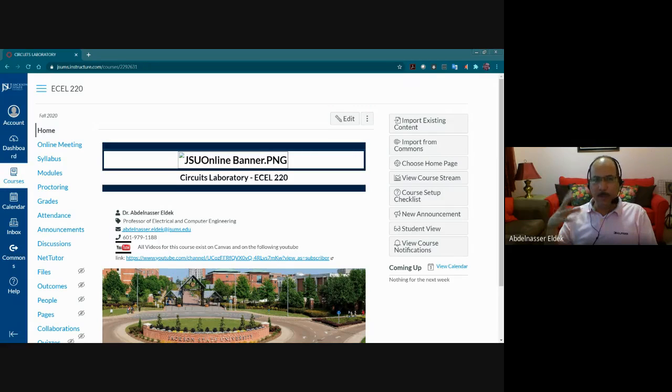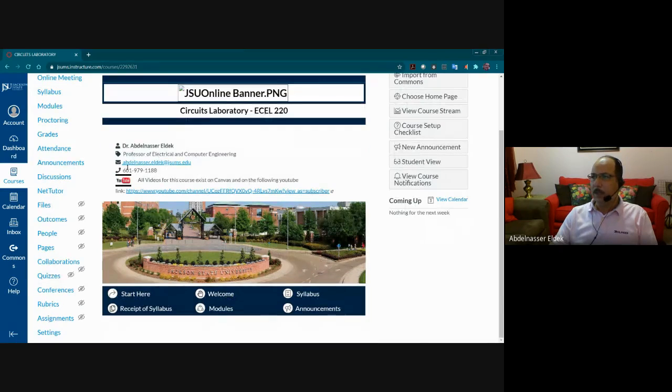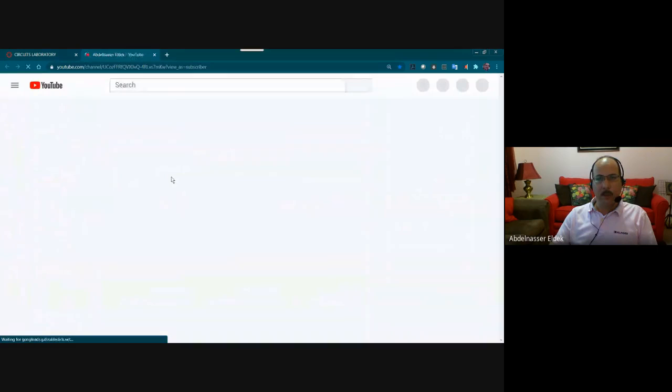And all labs will be organized the same way like this. So if you are in circuit lab, if I am teaching any other lab, it will be exactly the same. When you open the course website on Canvas, you will first find the home page. This home page has a name like this, and then it has some information about myself, like email, phone number, and also a YouTube channel that has all the videos. When you open this link here, you will find all the videos required for this course.